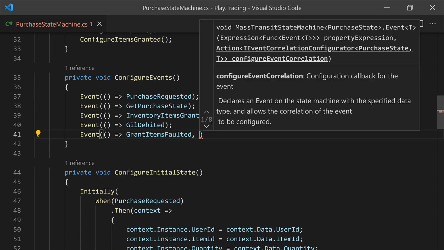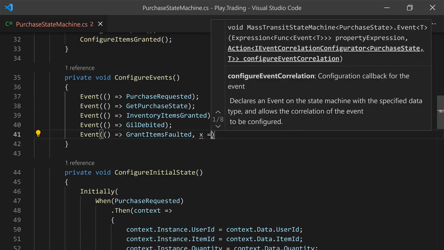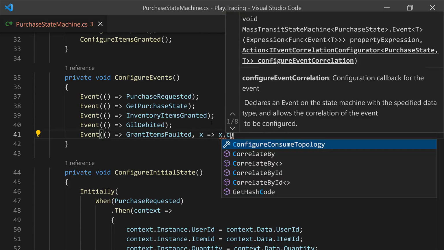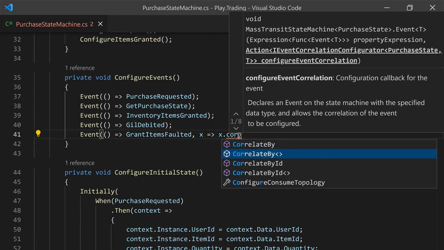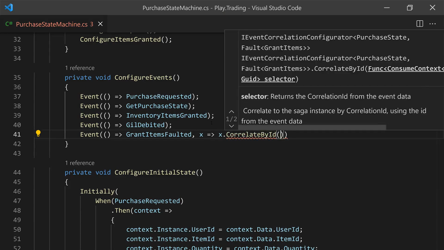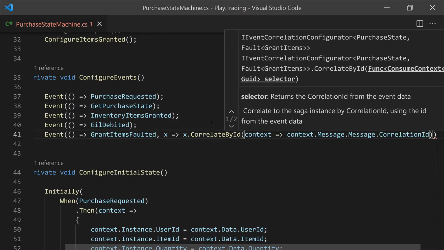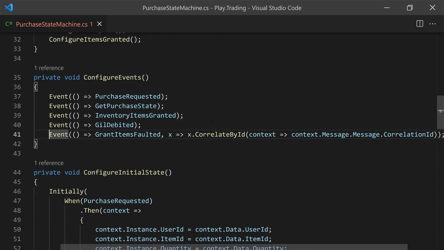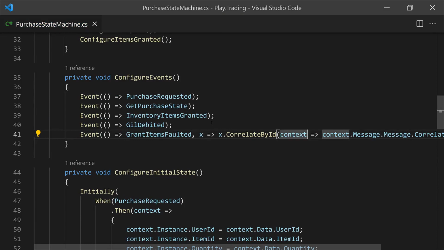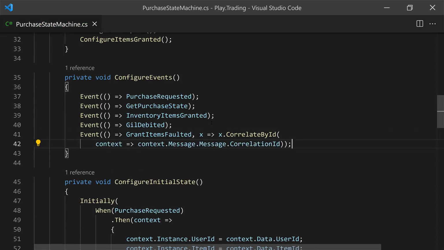So for that to work, we'll have to provide another expression here, which is going to say correlate by ID, and then we provide another expression which is going to be context, and then we'll say context.message that correlation ID. And let me send this to the next line so you can see better here. Okay, so this is how you can correlate one of the faulted events.